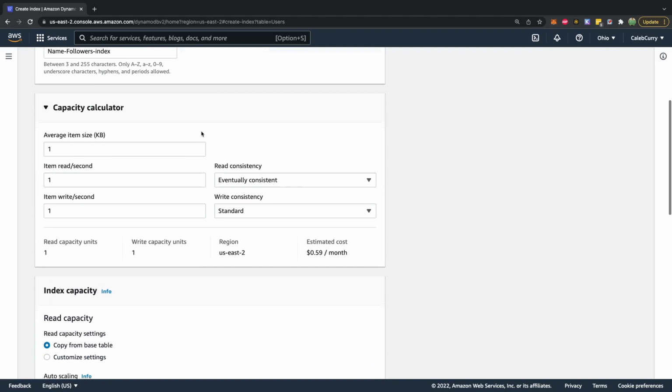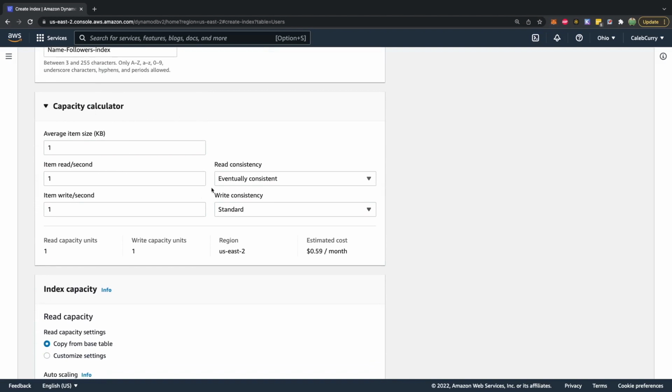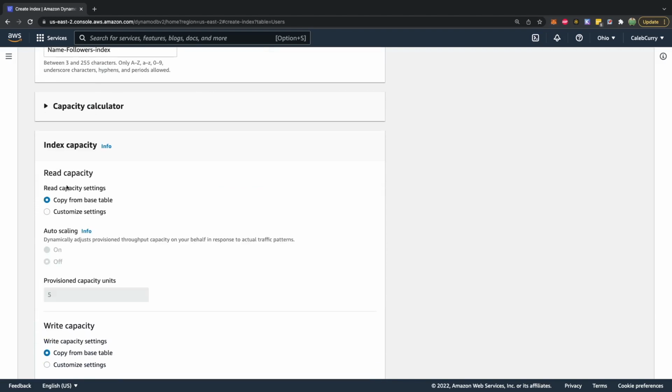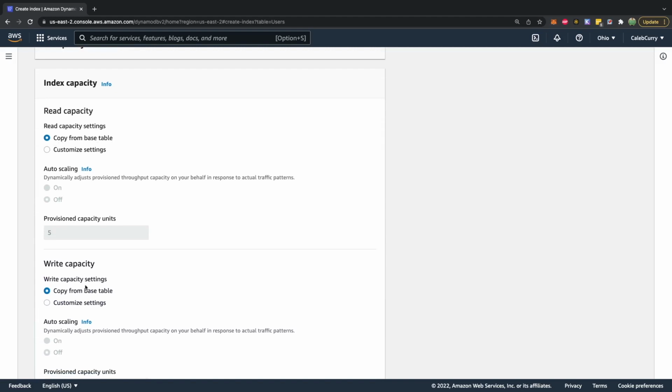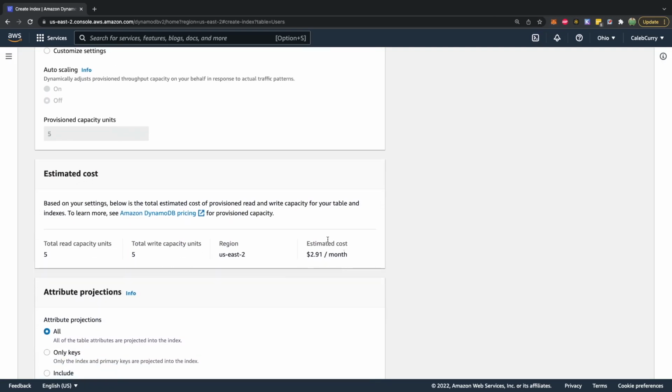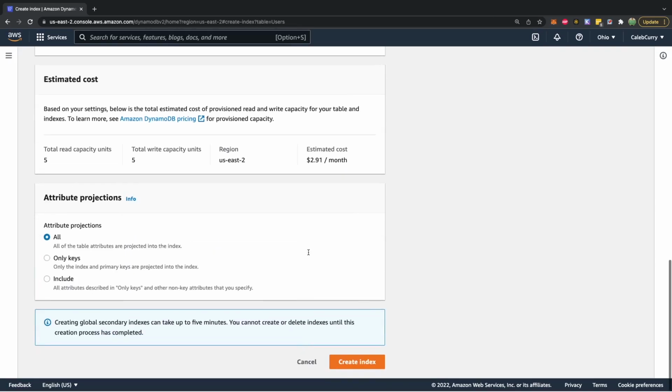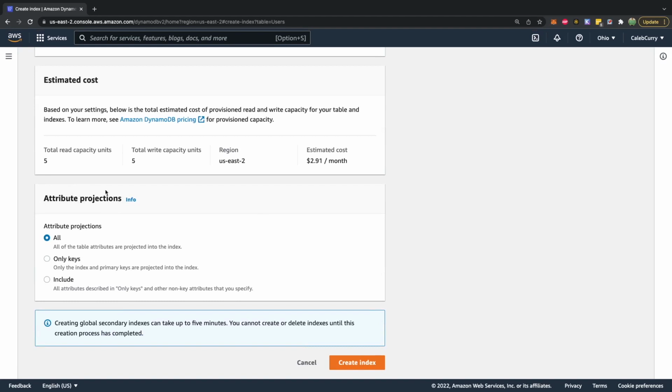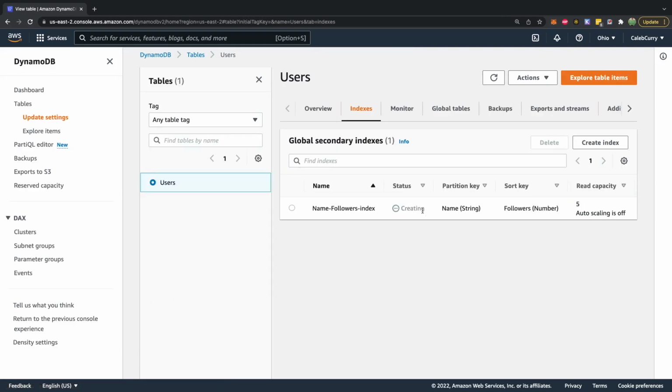All right, let's scroll down. You can see there's a capacity calculator you can use to get an estimated cost. The capacity, you can copy it from the base table or you can customize the settings. We'll just copy from the base table. I like those settings. Here is the estimated cost for these settings up here. And the attribute projections, if there's only certain attributes you need when you search by this index, you can be specific and include those. However, I'm just going to keep everything. So let's go ahead and create this index. It can take up to 5 minutes. So it'll say creating. We'll come back in a few minutes.